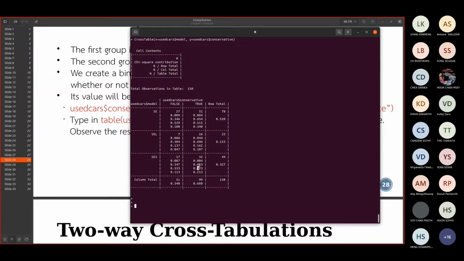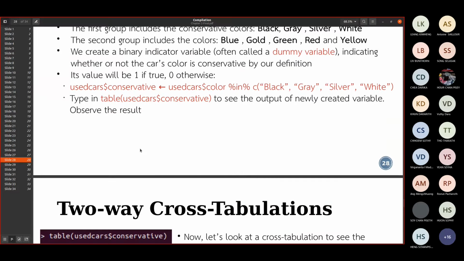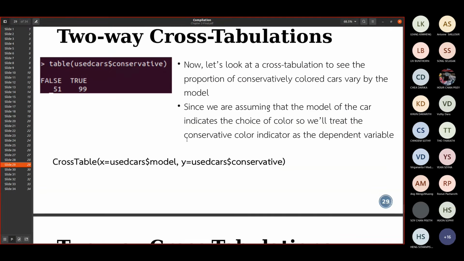However, from these values, we see that it is not highly different. So we think the car being conservative or not might not depend on the model. And these other data would be the first quartile and the third quartile. So we will see the detail here.